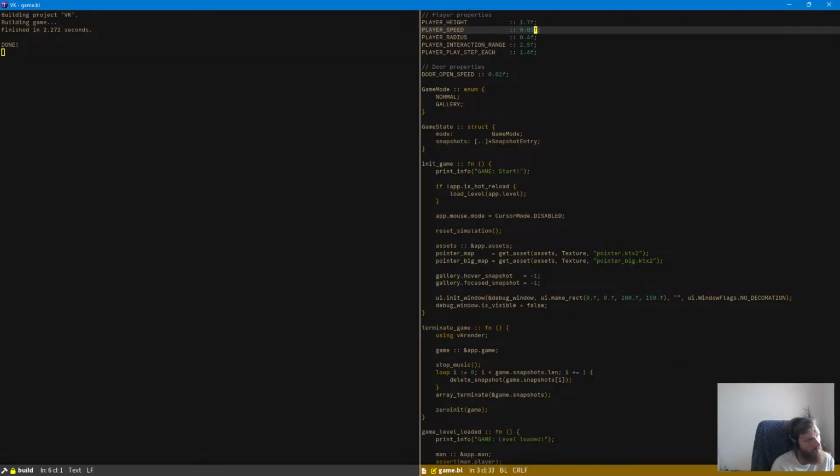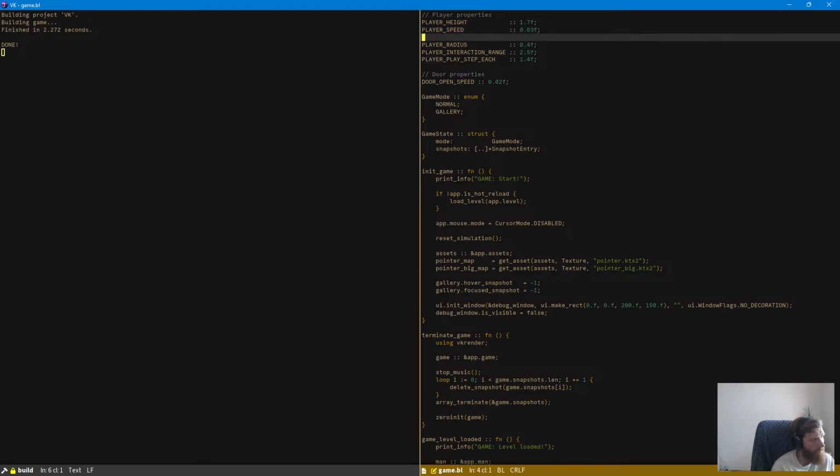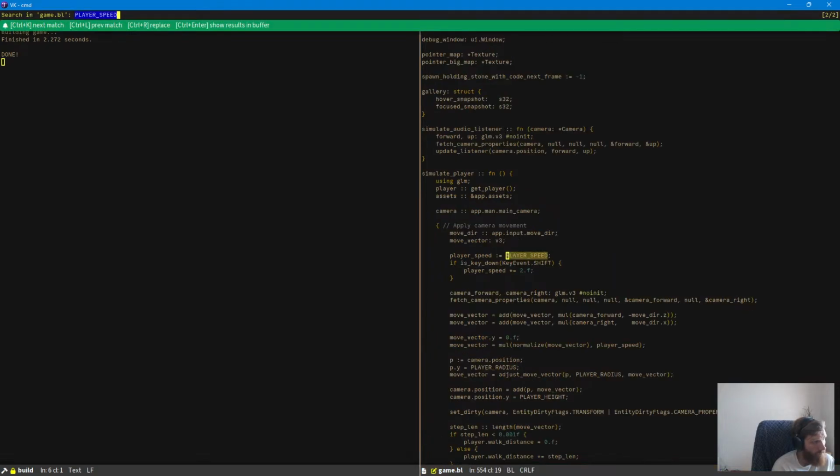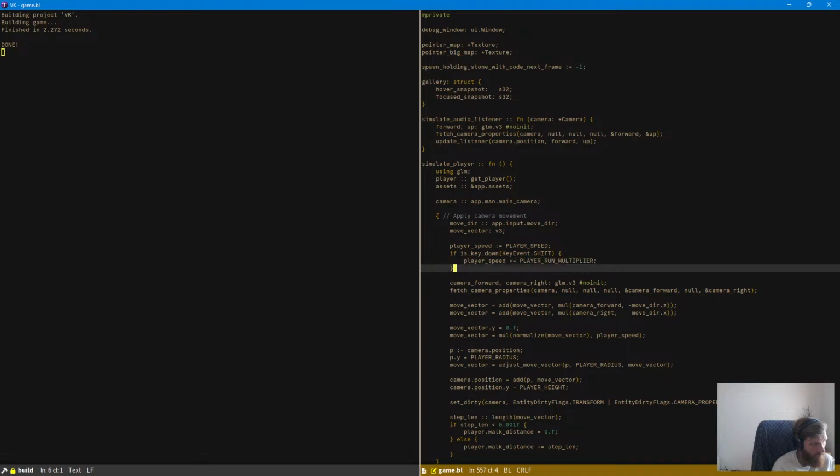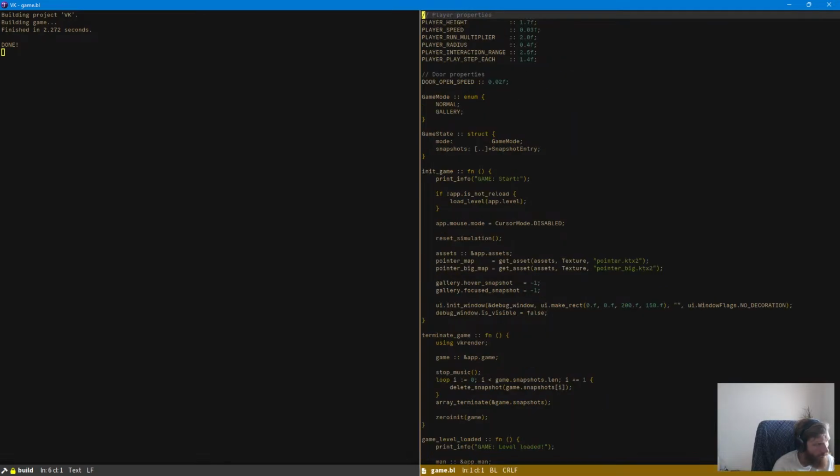Maybe too much. Let's keep it like this, and we will put there player run multiplier, and this one will be 0.0. And use it here. And also this volume might be a bit lower to play the step sound after 1 meter.